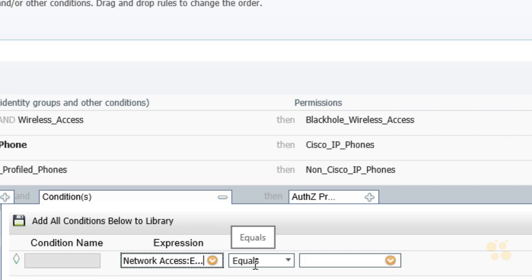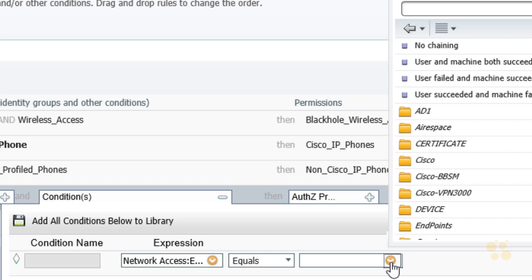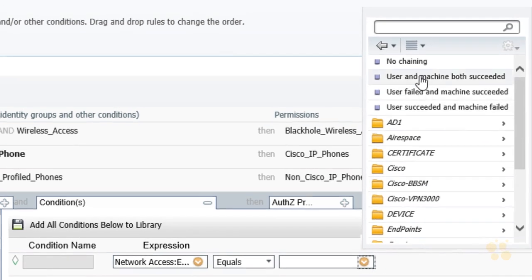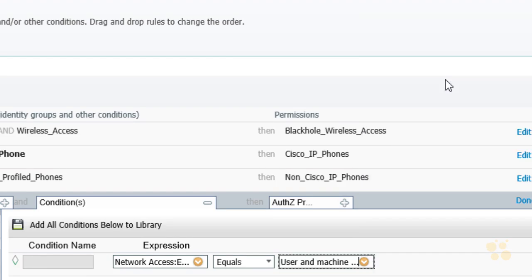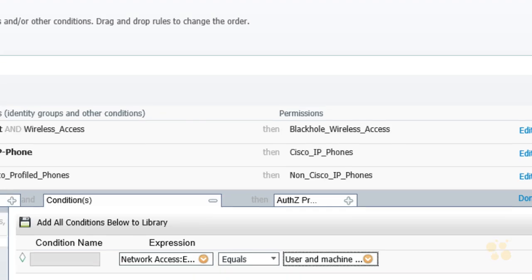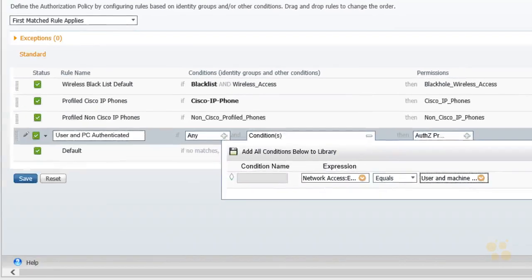And then regarding the result, we're looking for a success in the EAP chaining, which implies the user and the machine have both been authenticated. So we'll click on this arrow here to take a look at our options. And sure enough, right there, user and machine both succeeded. So we're going to choose this option right here. So our first condition is this: if the results of EAP chaining are successful for both the user and the computer, that's a big thumbs up. That's a match.